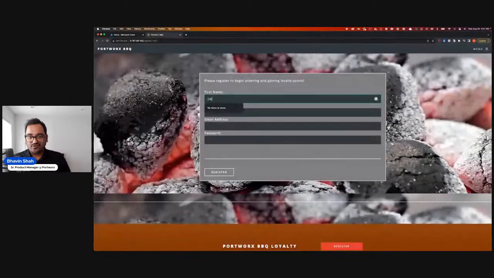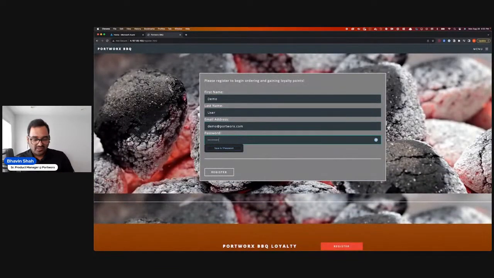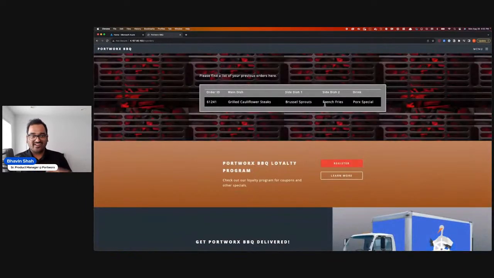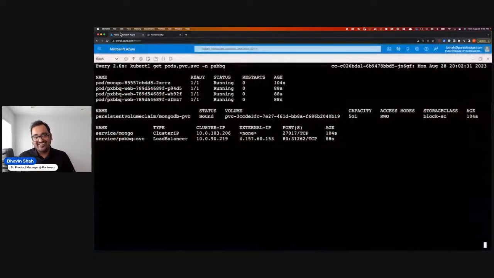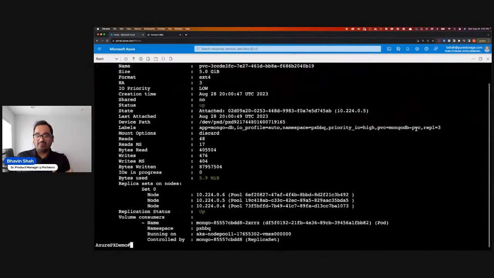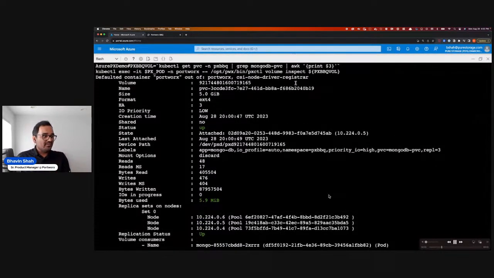So let's register a new user. I'm just calling it demo user, being really creative with my username. And then let's place some orders. Another benefit of having a recorded demo is that I can speed up through these things. I just want to make sure I have some data to protect or to show. So now we have some data in our MongoDB database. Let's inspect the MongoDB persistent volume. I'll take a minute and actually pause this video.